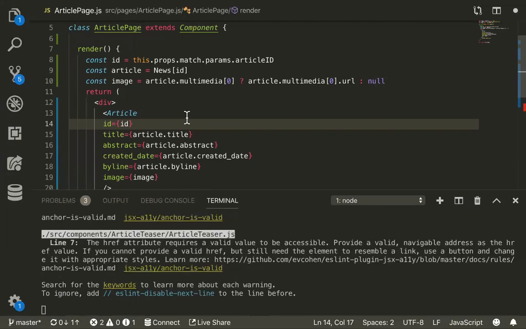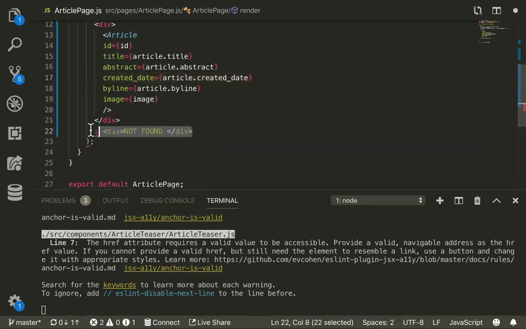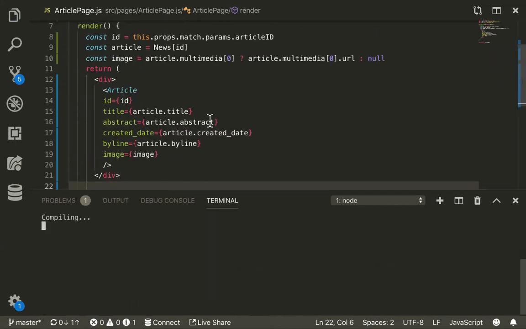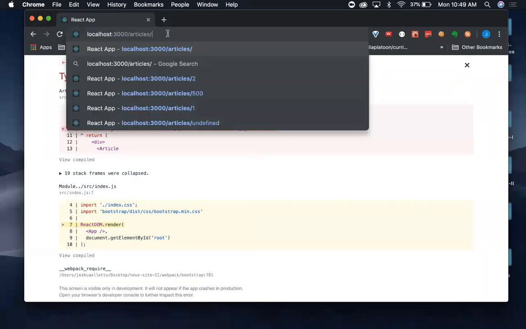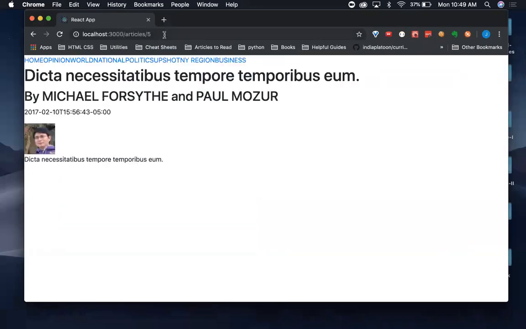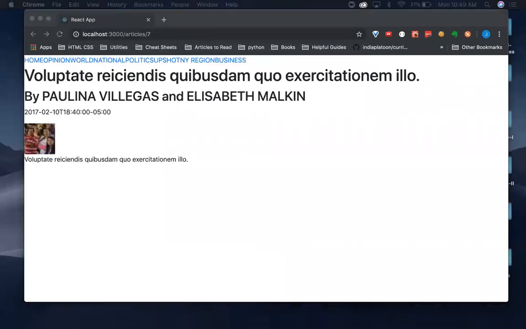Ternary operators get used a ton in React because of all this. When you get down to the return, it's pretty common to see: if I found what I'm looking for, render this, otherwise render something else. Cool. Okay, let's go back. We should be working now. So right now we are not handling that error very well, but that's fine. If I go to 7, I should be working right now. Pretty good.